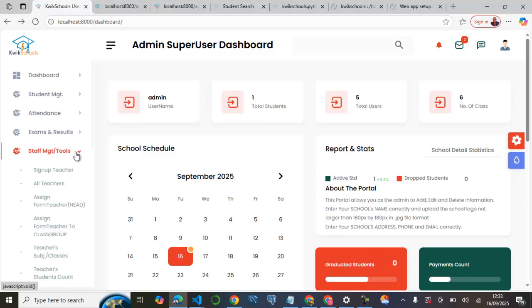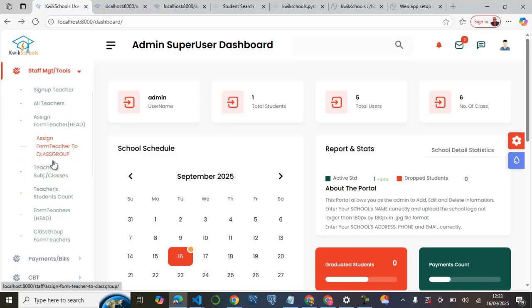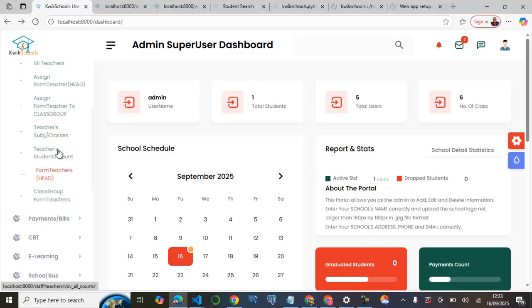Then the staff management, of course, allows us to sign up teachers, to see all the teachers, to assign form teacher to classes, to assign form teacher to class groups. It allows us to assign teachers to classes and the subjects they handle in the school.